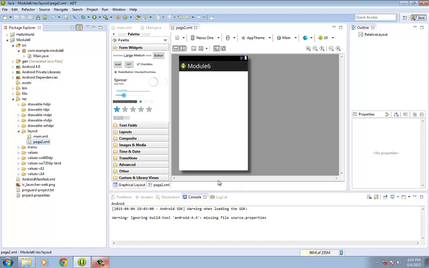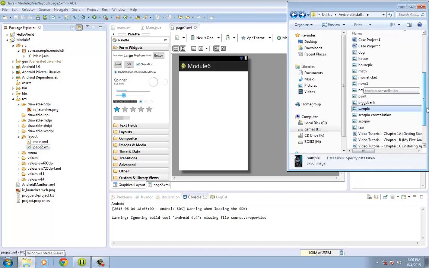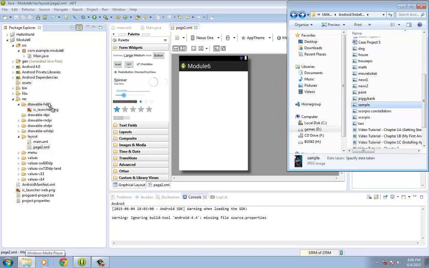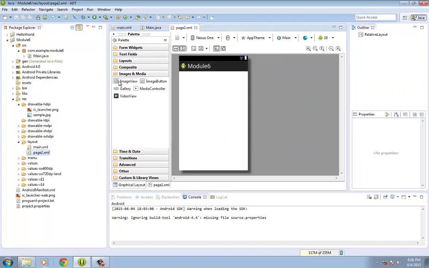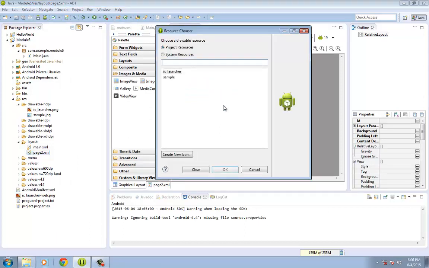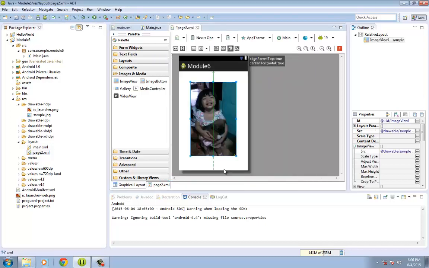So we're just gonna put in an image here. So look for the drawable hdpi folder in res, and then drag your picture and place it on that folder, then click OK. Then look for images and media, and then image view, then drag it to your application or your emulator, and then click OK.